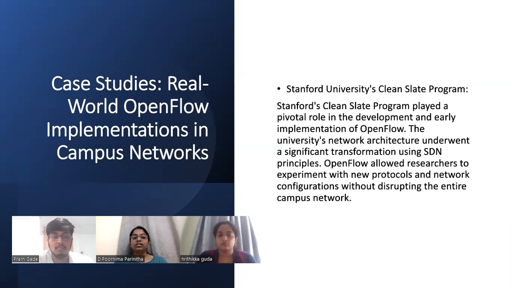So here are some case studies for OpenFlow implementation in campus networks. Firstly, we'll see the Stanford University Clean Slate program. The Stanford Clean Slate program played a pivotal role in development and early implementation of OpenFlow. The university's network architecture underwent a significant transformation using SDN principles. OpenFlow allowed researchers to experiment with new protocols and network configurations without disrupting the entire campus. Move to the next slide.